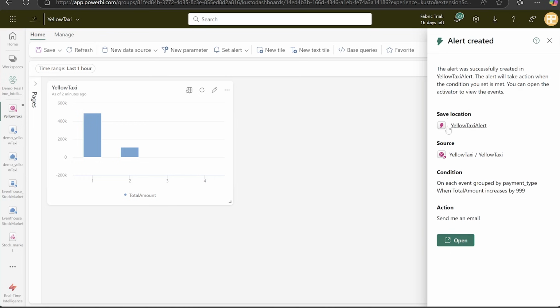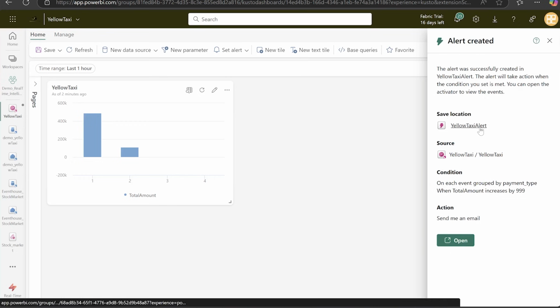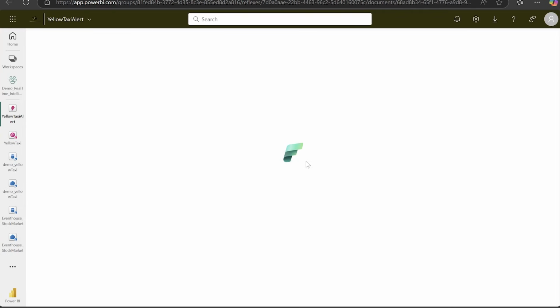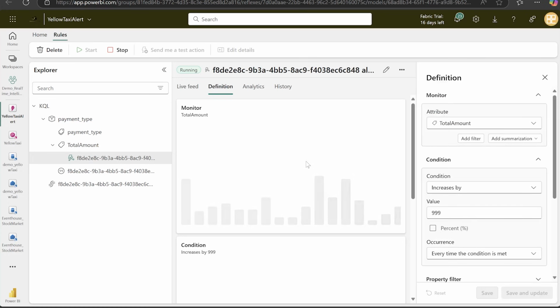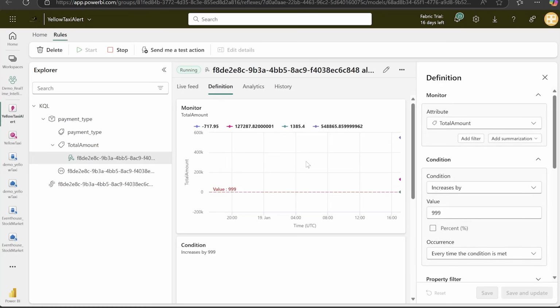The alert has been created. My save location is going to be yellow taxi alert. And if I would like to open it, I can simply click on this and it's going to open over here. In case any alert is coming or any condition has been met, everything is over here. So you can track in real time.